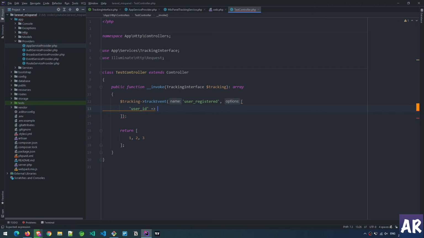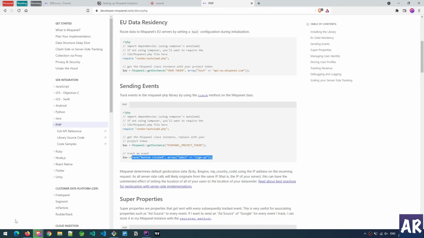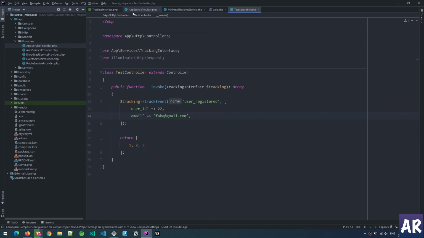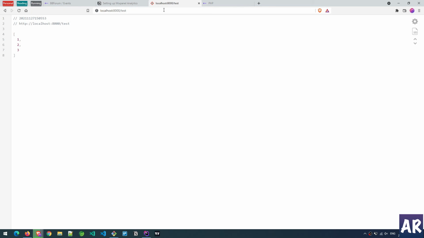So let's just say what we do is user underscore ID. We store it as maybe 22, and then email. Okay, we decide to store the email. Obviously, that should be there. It's fake@gmail.com, maybe something like this. Okay, and with this, my idea is that we should be able to track the event. Let's see. The route is test. Okay. We returned the array, which it was supposed to do.